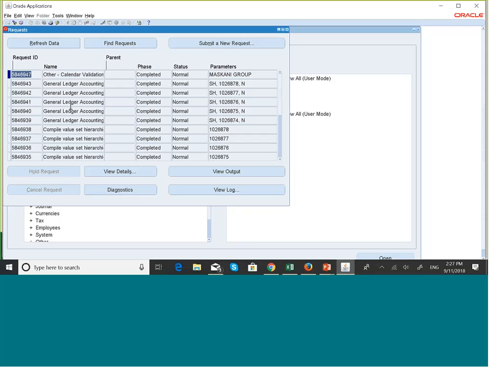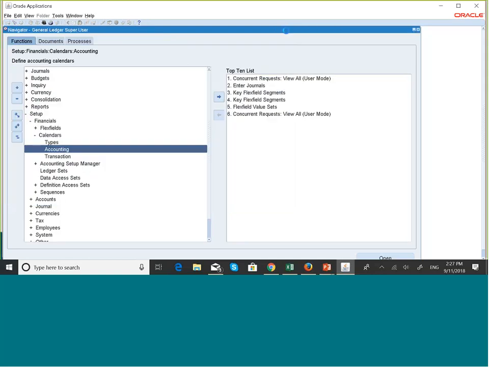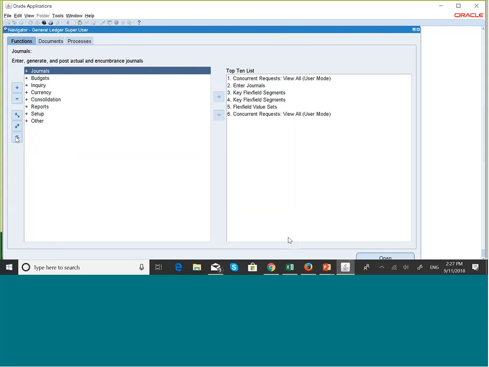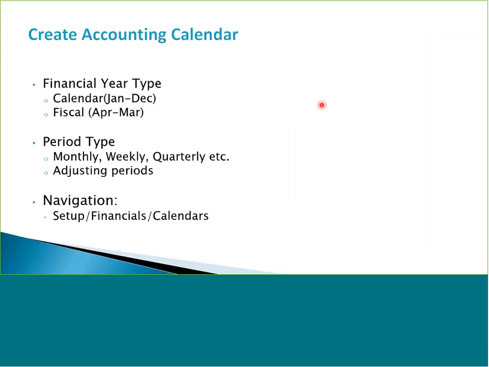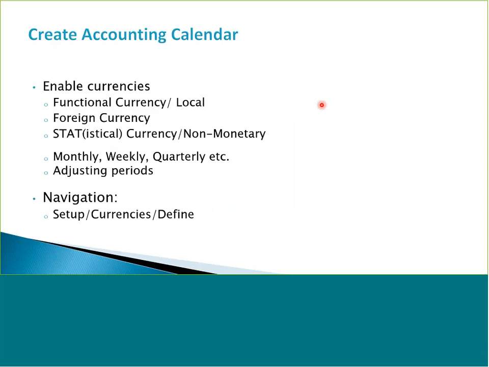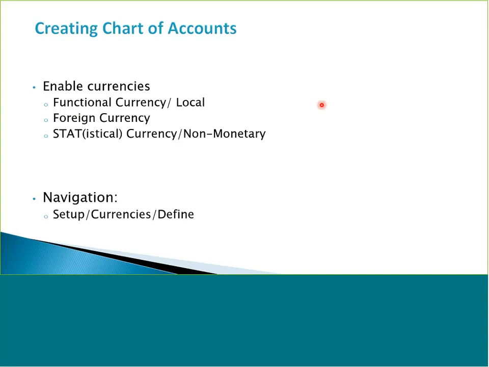Some of these are all the requests that we have done as we were creating the chart of accounts and the currencies and all that. The requests need to be validated so that the system can check that everything has been done correctly and data that has been entered is correct. Okay, so that's our calendar. We've only entered 1 year, but don't worry about that. We have 12 periods to work with. So let's go back to our slides. We have created the accounting calendar. We have enabled the currencies, and we have created a chart of accounts, right?